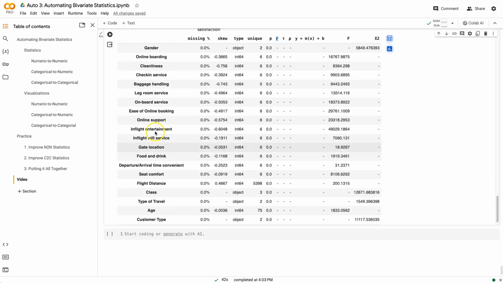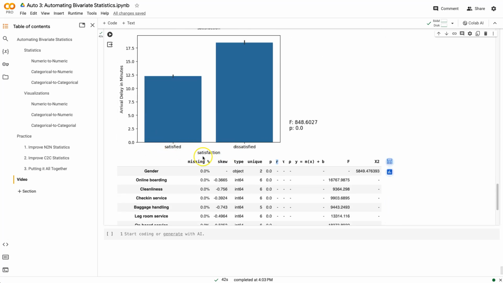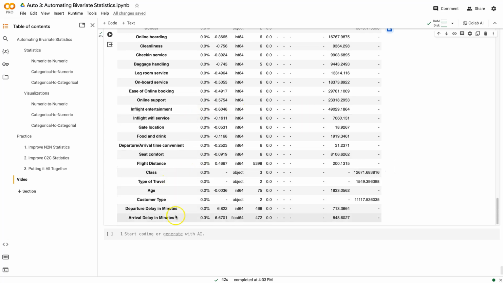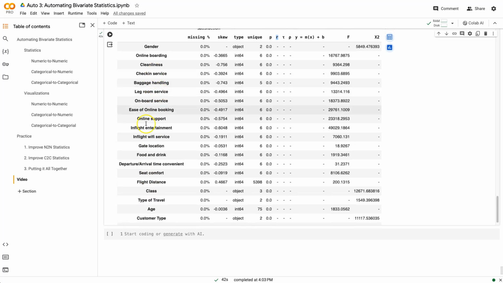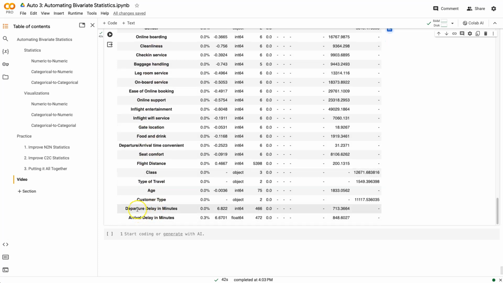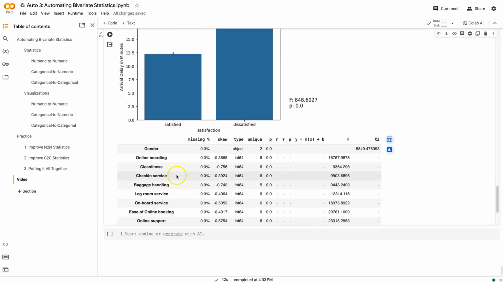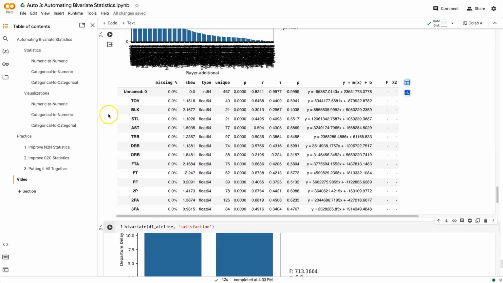In fact, why don't we switch and predict something other than satisfaction so that applies. Let's see if we can predict. I'm curious if departure or arrival delay has any weird correlation with anything else. Let's use this one as our label and call this one more time.